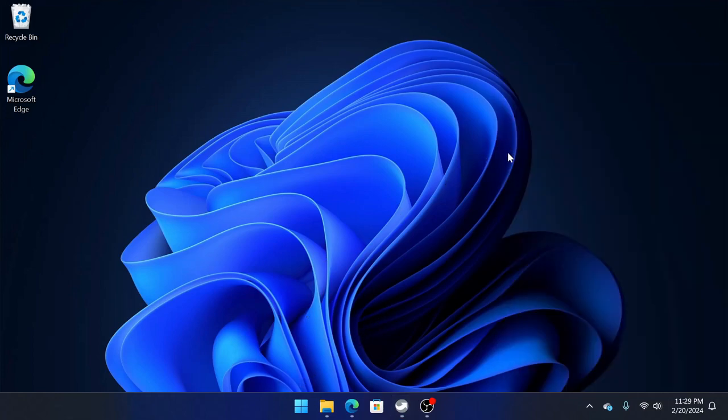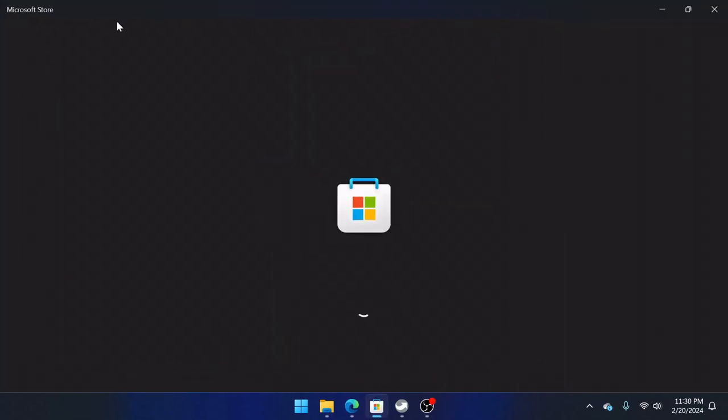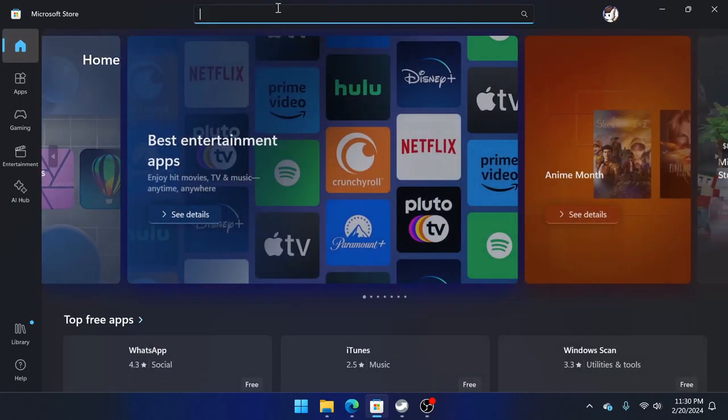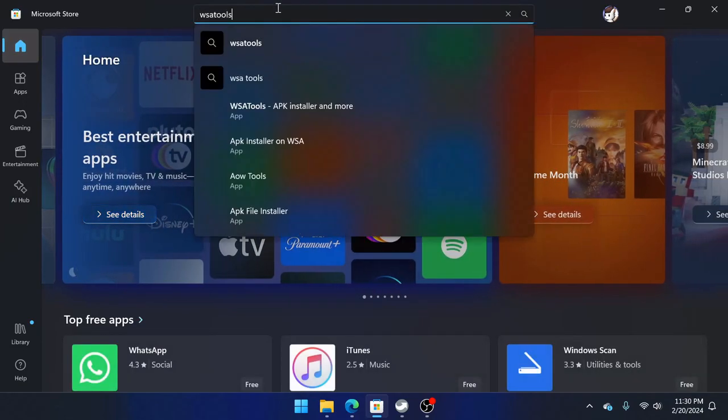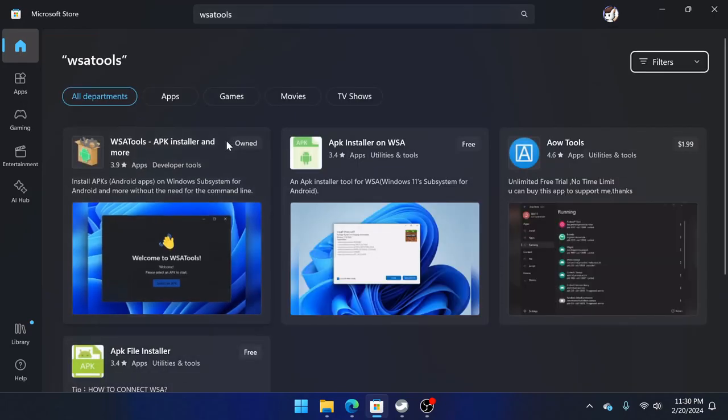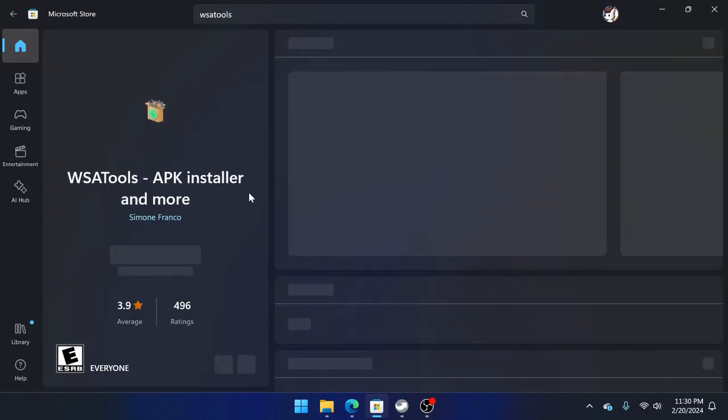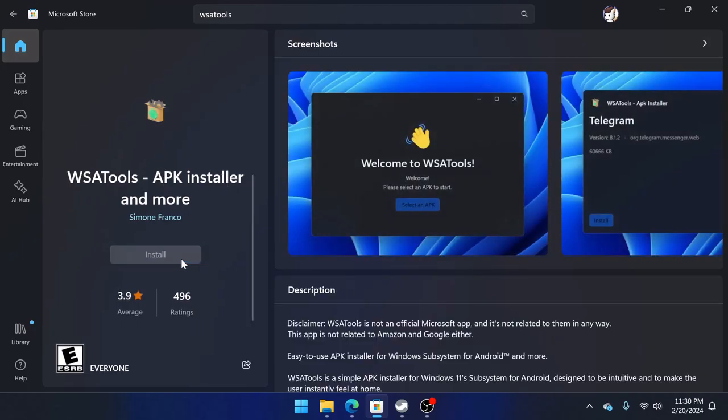what you want to do is you want to get a Windows tool from the Microsoft Store called WSA Tools. This allows you to install APKs. This is not completely required, but it makes things a heck of a lot easier. So we're going to get it. Also, the WSA Tools installation also installs ADB, which is required. So it's more like we're killing two birds with one stone.